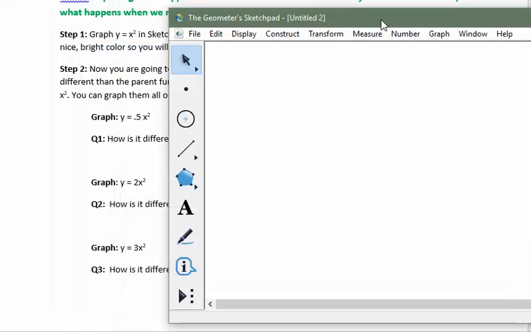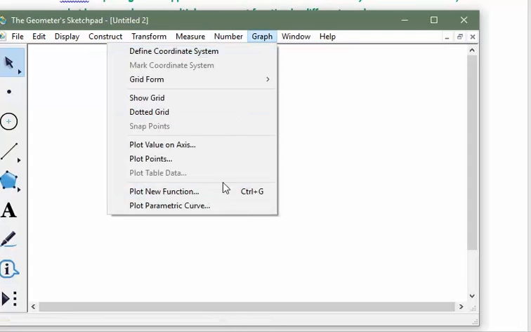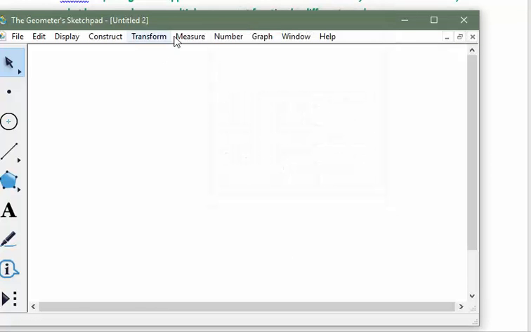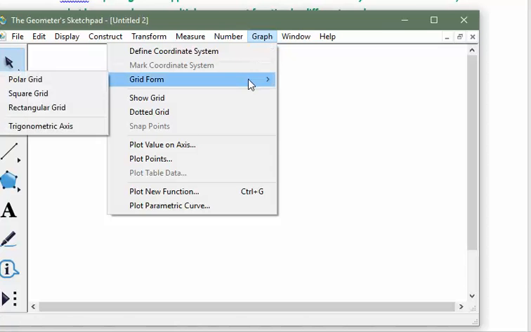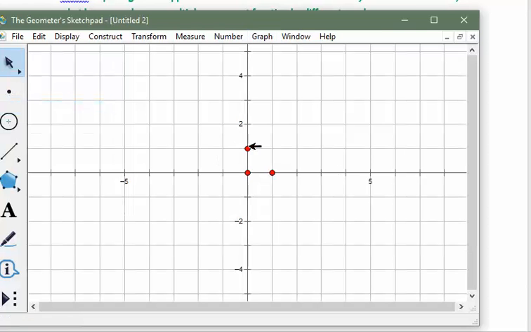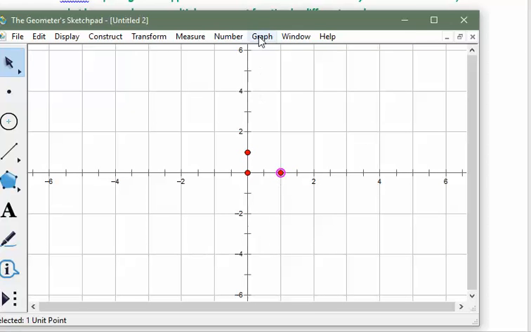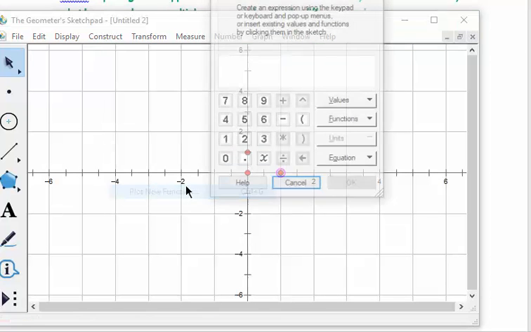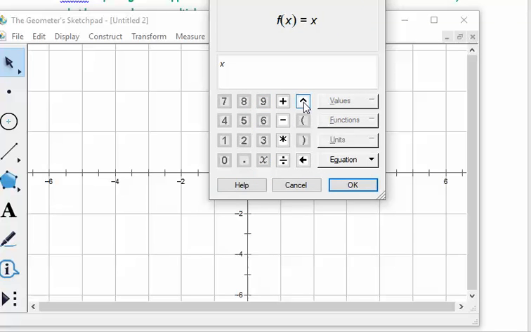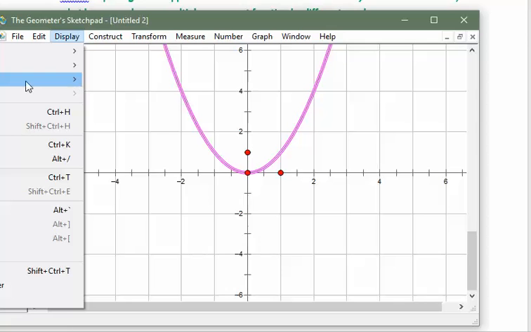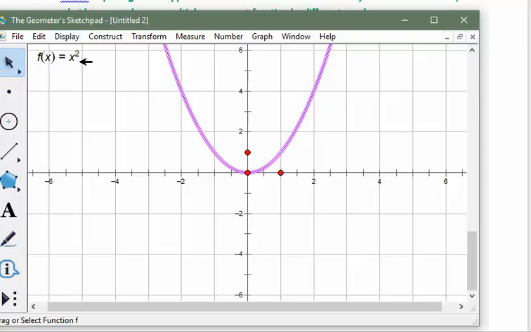And to graph in Sketchpad, you go to Graph, Plot New Function, and it'll automatically put the grid form up for you. Or you can first make the grid form. You probably want the rectangular grid so that you have these points to change the scale as needed. So the first one is the parent function. You're going to graph y equals x squared. So all you do in Sketchpad is type the x squared part. The default in Sketchpad is this thin purple line. To change the way that looks so that you can always pick that one out, you can change the color to some nice bright thick color.